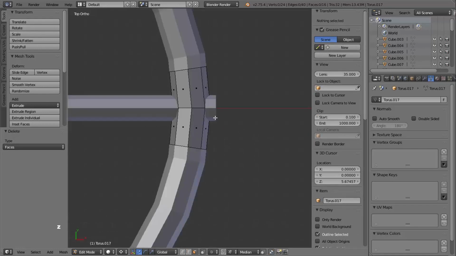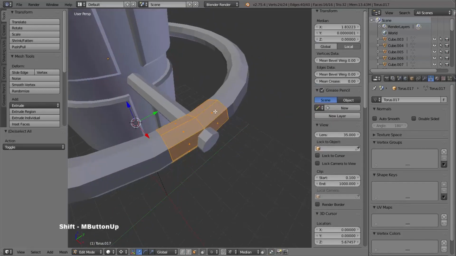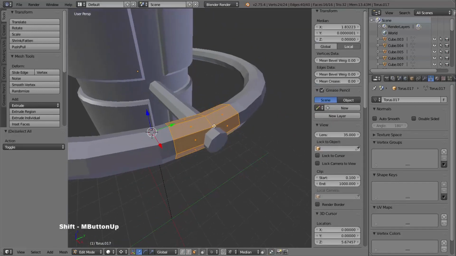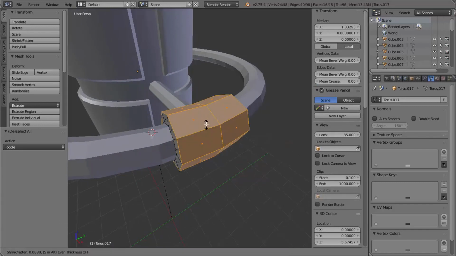So now in a solid view and back in perspective, I can press A and select all the faces, and I want to extrude those outwards. So I'm going to press Alt and E for the extrude menu, and then choose region vertex normals. And as always, I can hold down Shift and just pull that out a bit more slowly.